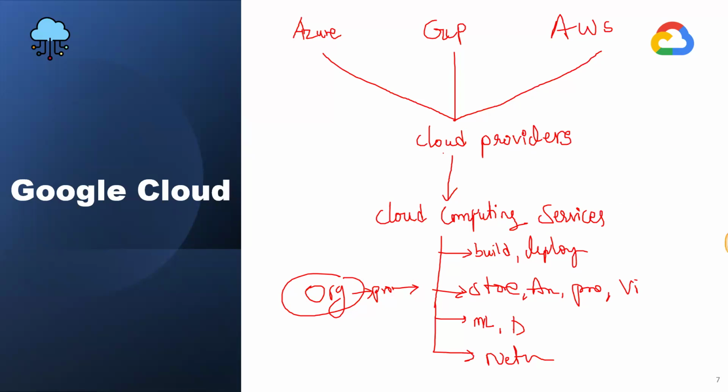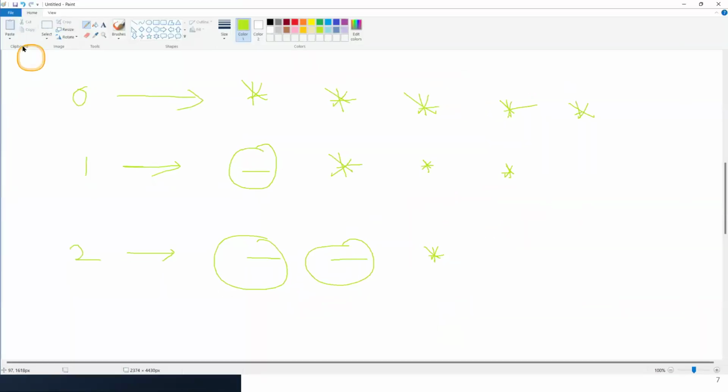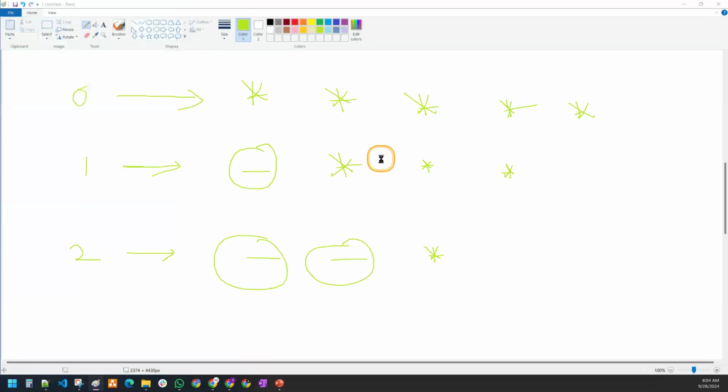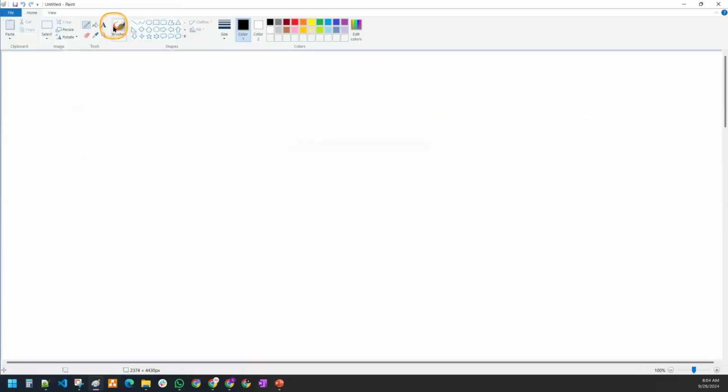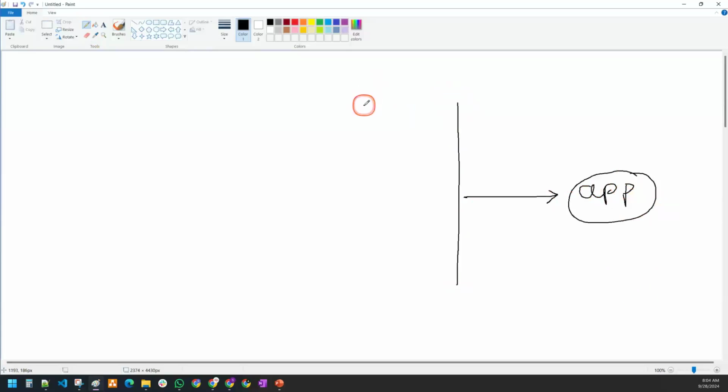The important thing I would like to tell you guys is this. I want to create an application. I'm trying to give you a simple example. To create an application, can you guys tell me what are the things that we need? Can you guys guess it?